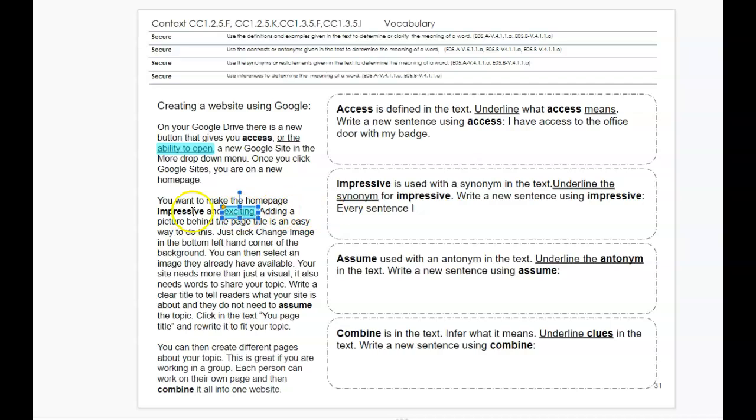Now I'm writing an impressive sentence, knowing that impressive means something like exciting. So I would write here, every sentence I write is impressive. That's a bit of an exaggeration because that sentence right there is not really that impressive.